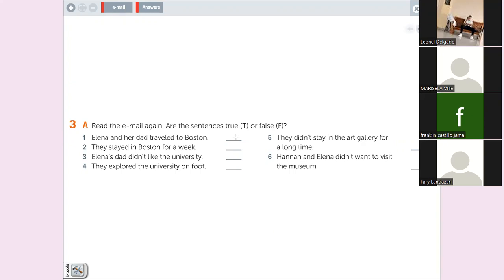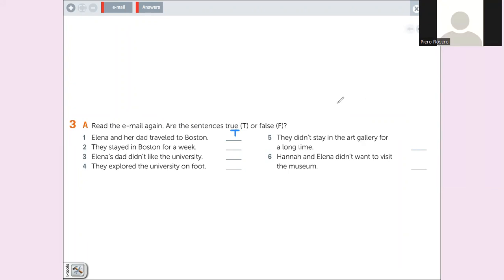True. Of course, that is true. Perfect. Thank you. Claro que sí, viajaron a Boston. They stayed in Boston for a week. ¿Se quedaron en Boston una semana? True or false? False. Because they just stayed for a weekend. Solo se quedaron por el fin de semana. Muy bien.